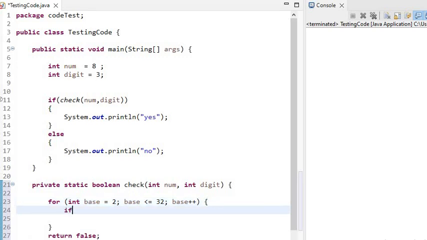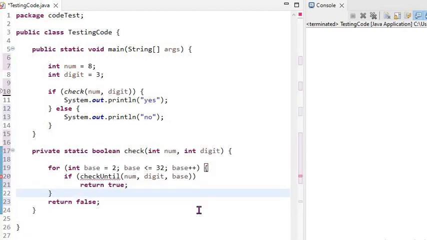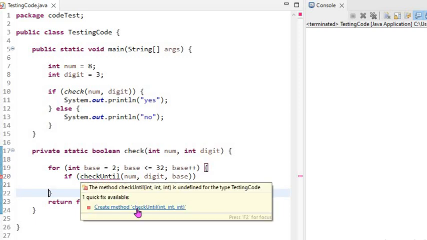Now we have to check the method. I will write another method here because I'm calling that method again and again, from 2 to 32. I will pass it num, digit and the base. And if in any circumstance the result is true, we will simply return true, or else we will return false. Correct? Now we will create this method.